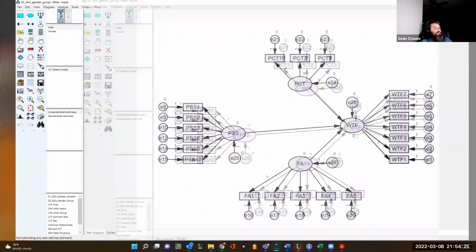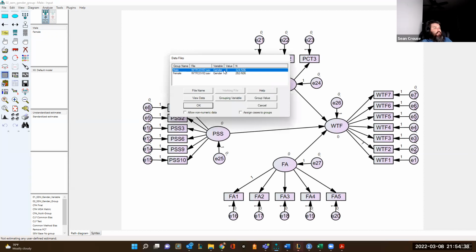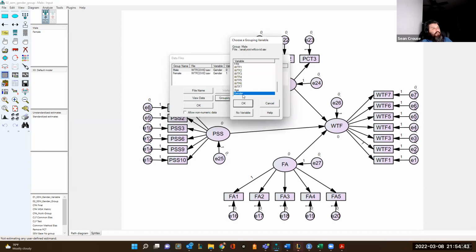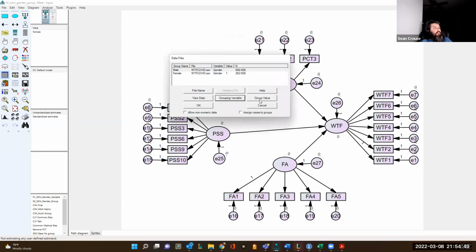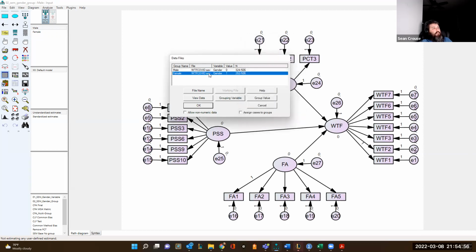All right. So in this model, you can see we don't have gender as a variable, but we have 2 groups called male and female. Inside here, when you select your data, you select male, select your grouping variable, and then we group by gender. Again, this could be any binary or categorical variable. Then you assign the group value to the first group, which would be 0 for males.